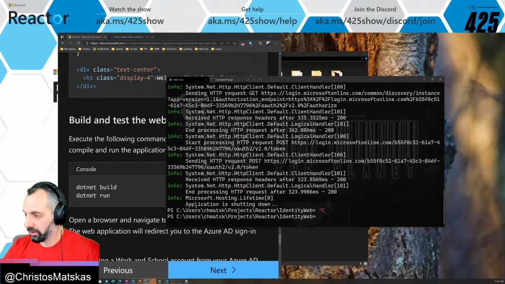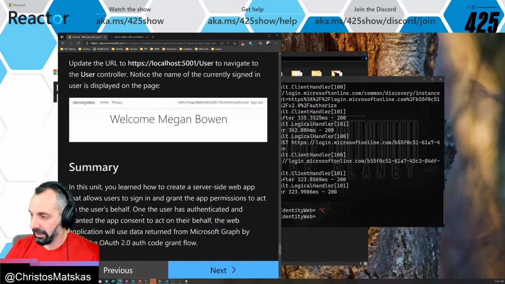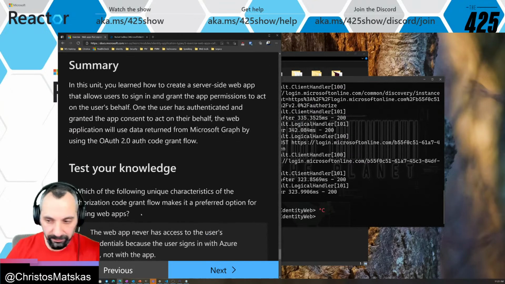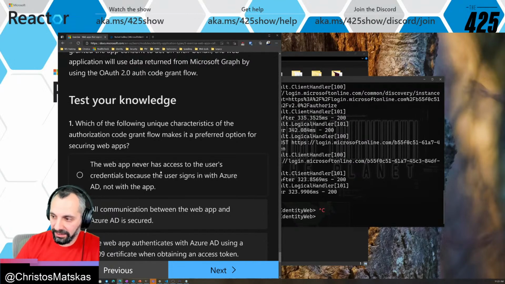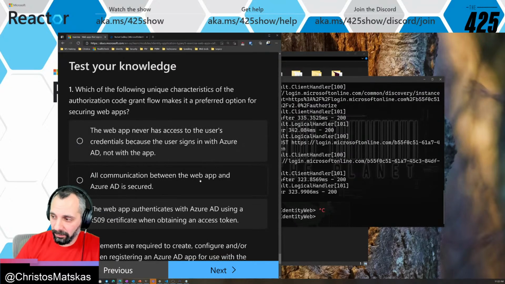So let's stop this process. Let's answer the questions in the summary. Test your knowledge. Which of the following unique characteristics of the authorization code grant flow makes it the preferred option for securing web apps? The web app never has to access the user's credentials because the user signs in with the Azure AD, not with the app. All communication between the web app and the Azure AD is secure. The web app authenticates with Azure AD using an X509 certificate when obtaining an access token.